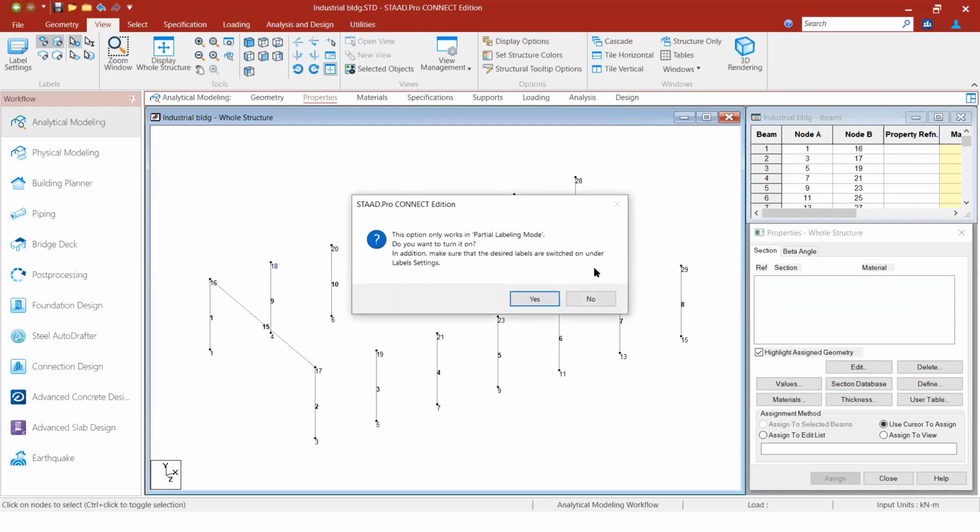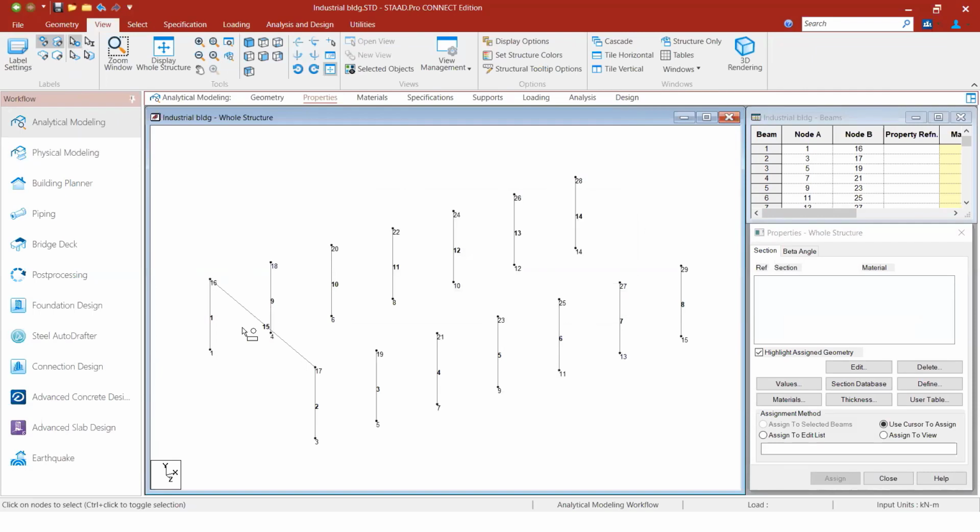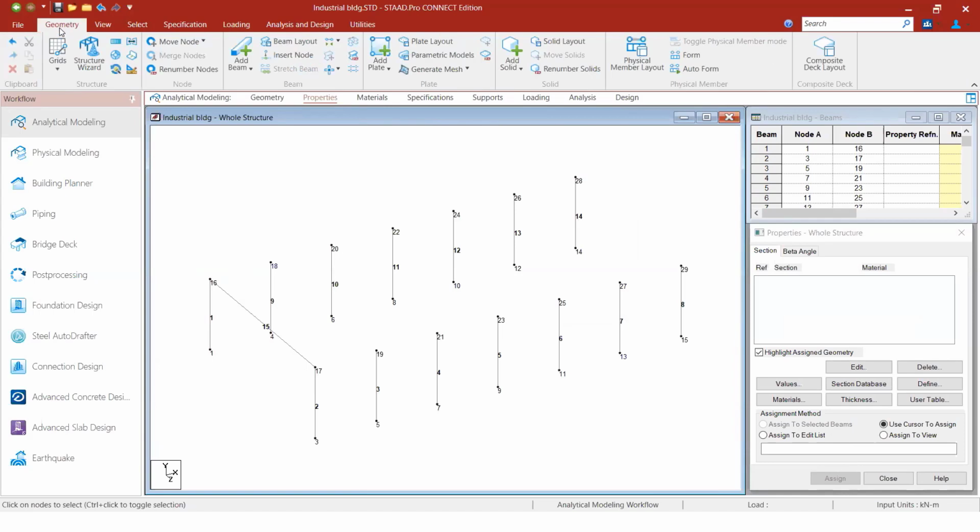So I want to partial 11. Do you want to turn it? Yes. So I'm just planning to create a node here. Why is it not creating? You can move the nodes here.